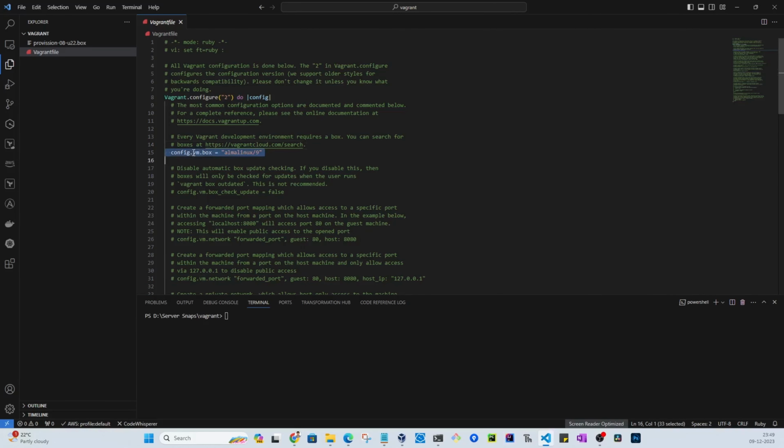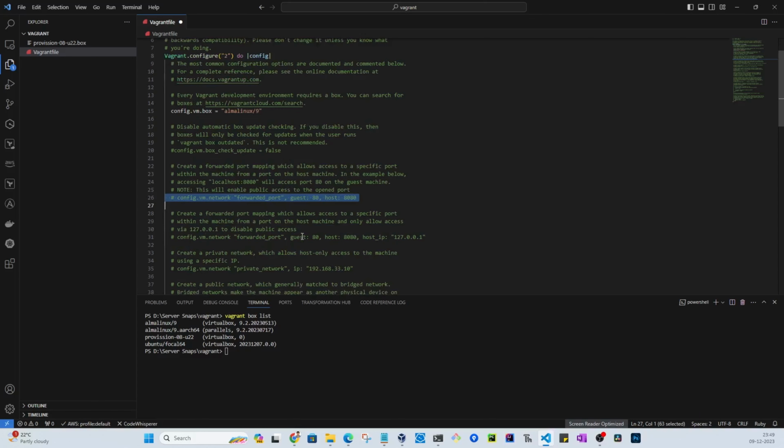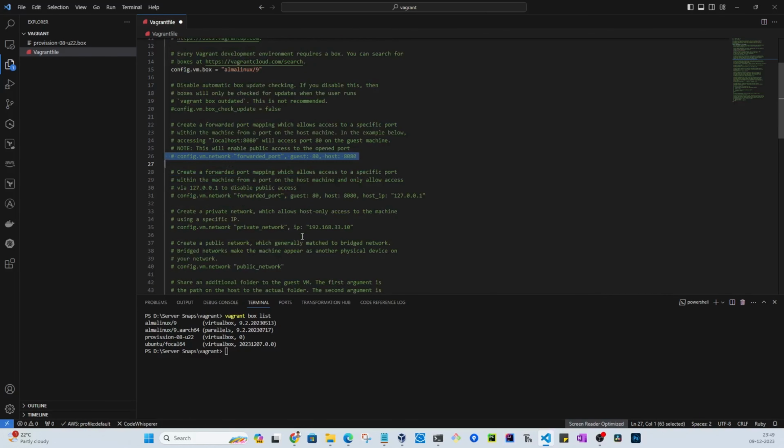So next thing is we need to mention the box, which type of box or what box we want. If we already have seen that box list, right? We can choose any of that box at this section, okay? Next, if that box is not updated, you can mention it in the next line, uncomment that, and every time it will update the box. Like that we can control the ports, control the forward port, and control the IP address. We can set up a static IP address for that.